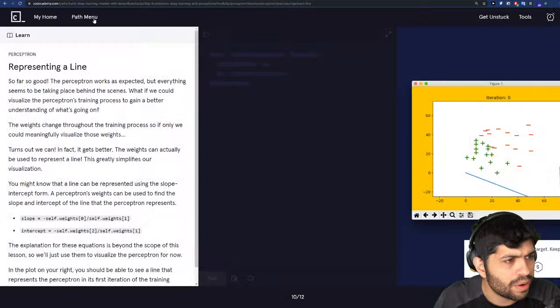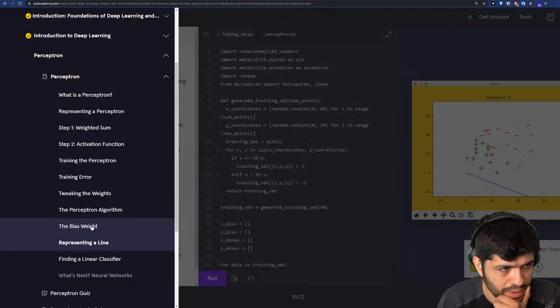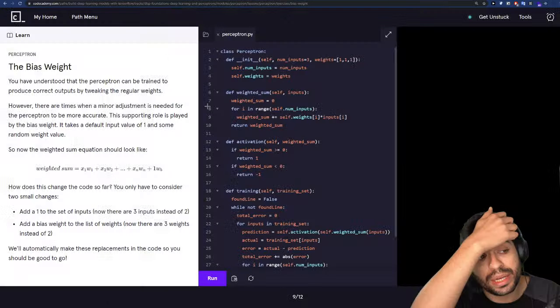Okay, where are we? I've actually been doing this and watching videos. I'm not too far in. I think I'm in the bias weight. This is the pro version of Codecademy, so I actually had to pay for this, but you can get a trial. I think for beginners like me, it's really good. Free Codecamp has one. Also, I am a beginner in Python, not necessarily programming, but Python.